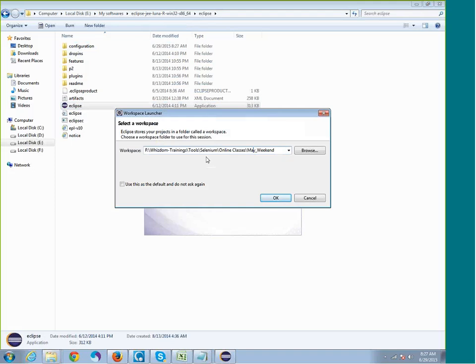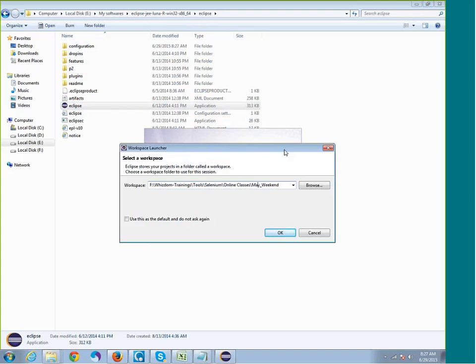Okay, when Eclipse starts up, you will see this workspace launcher window coming up. This workspace launcher window has some path. This particular path is the path to your workspace, the place where you will be storing all your code and everything. I'll just call it July weekday. So you will be storing all the code and everything under this particular path in Eclipse.